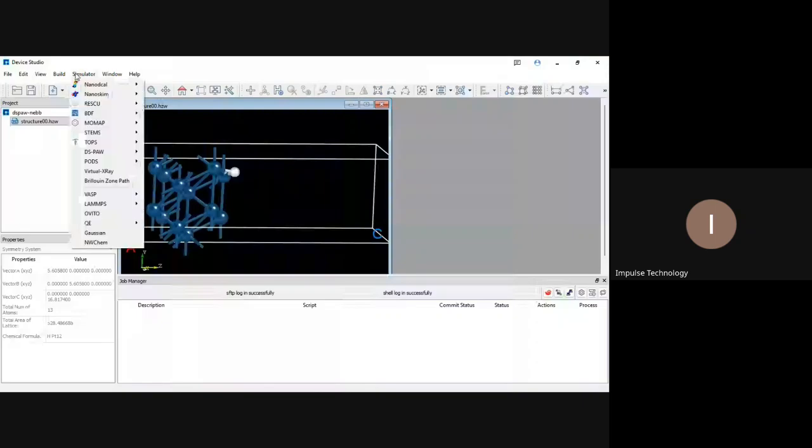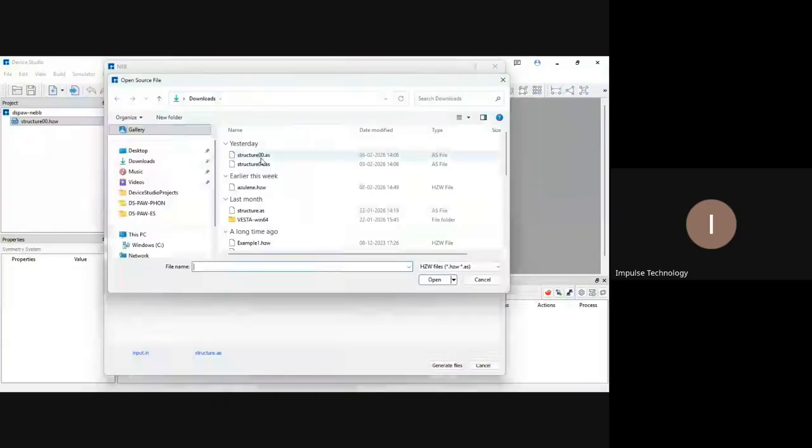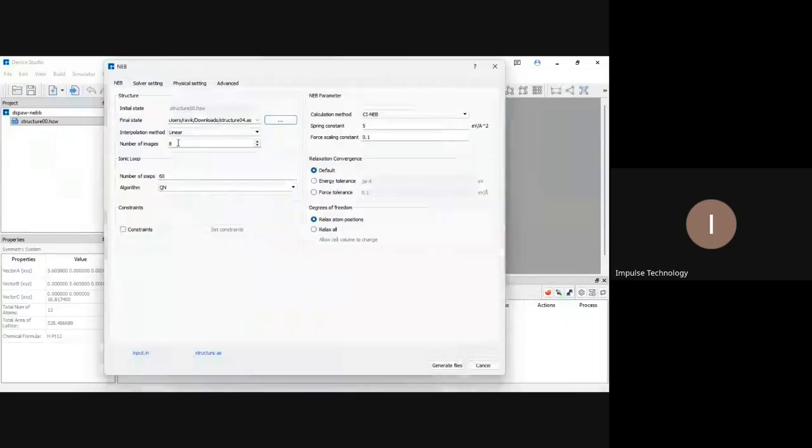And go to the simulator, DS-PAW, NEB. Here you can see the initial state and choose the final state. Click on this and upload this one. You can select the number of images also and the ionic loop. Here you can see the quasi-Newton, conjugate gradient, and FIRE methods, and other methods are also present here. Let's go for the quasi-Newton.